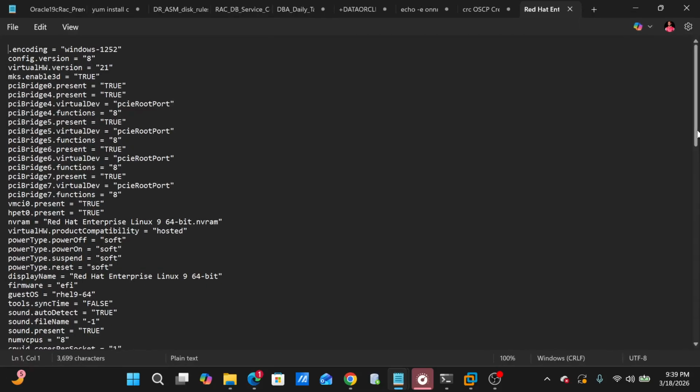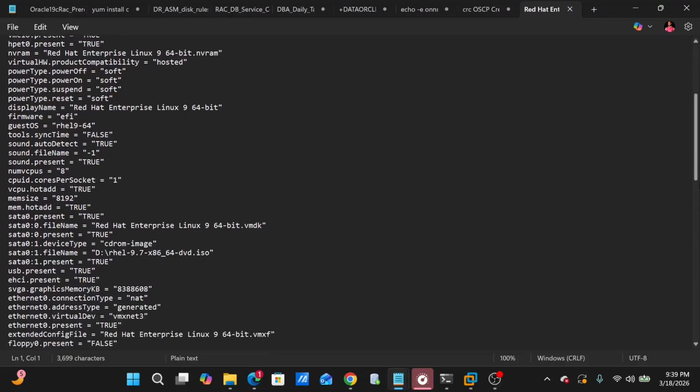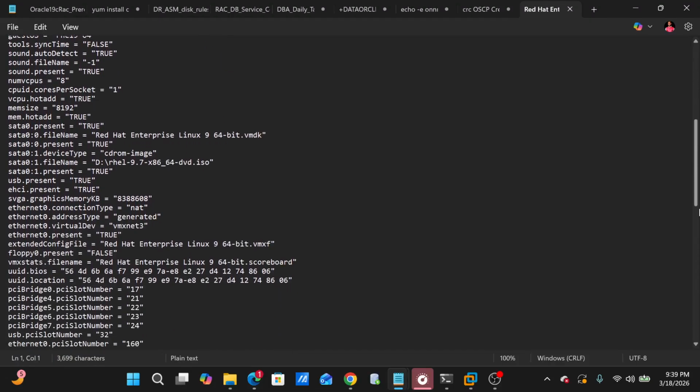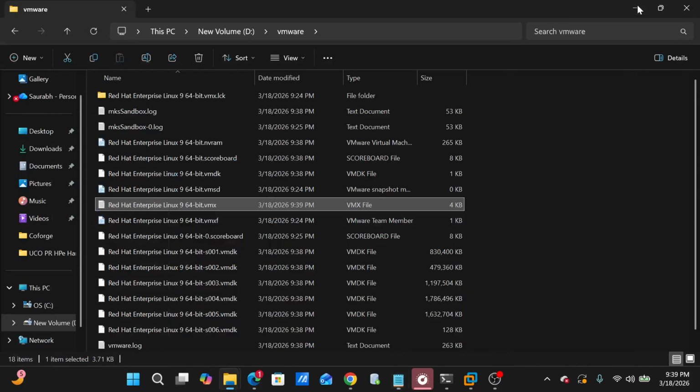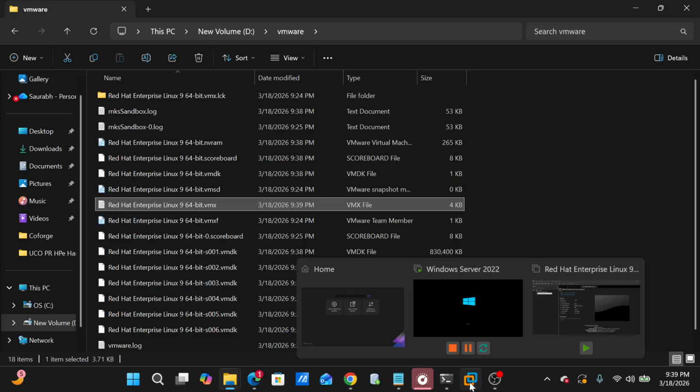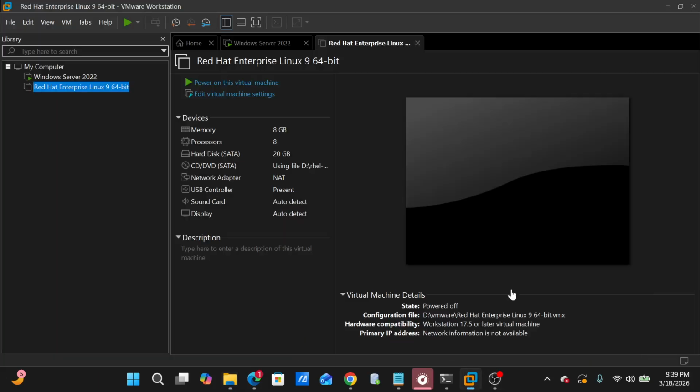Okay, so here, virtual dash VMX 0, virtual dash VMX 3. Yes, it's already here, so no need to change for right now. Okay, so here we will start that machine.